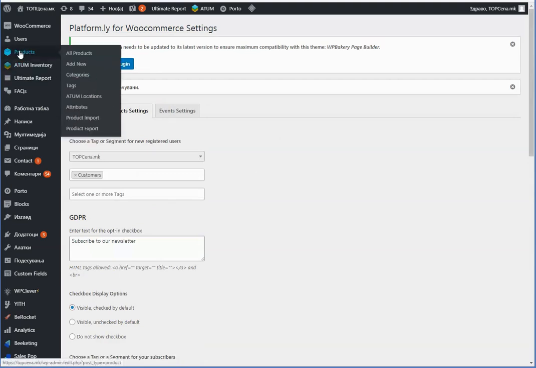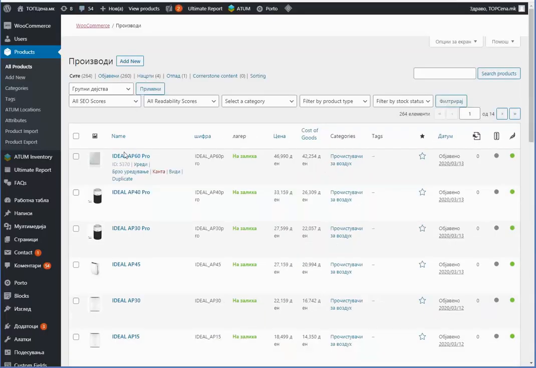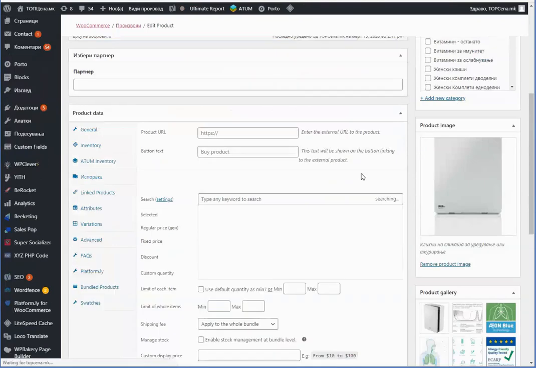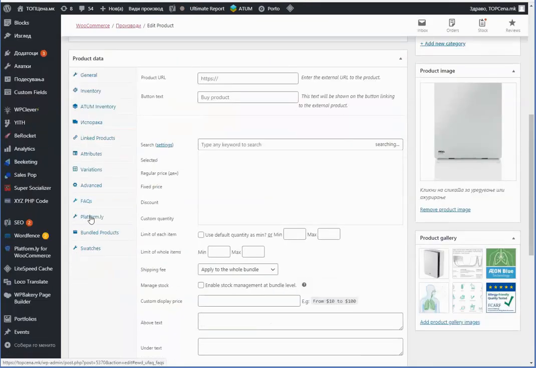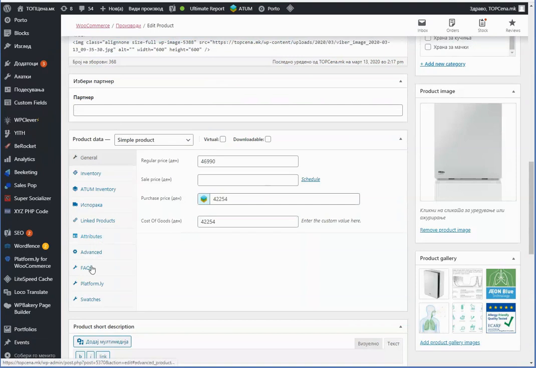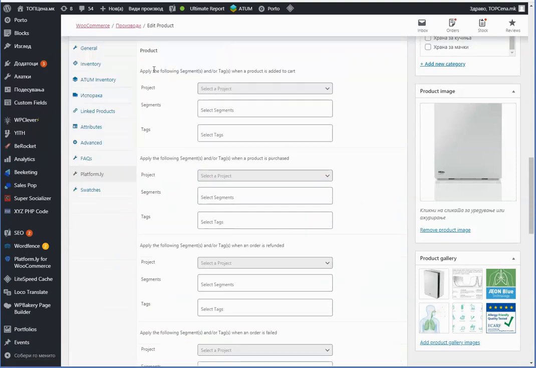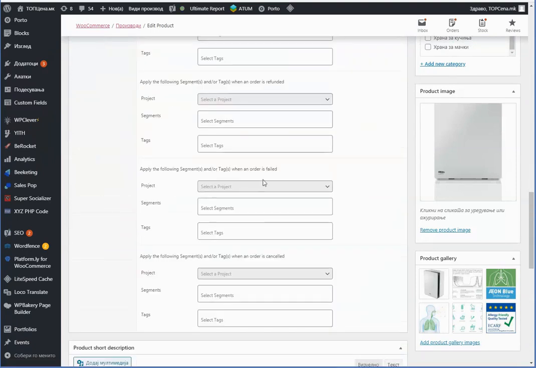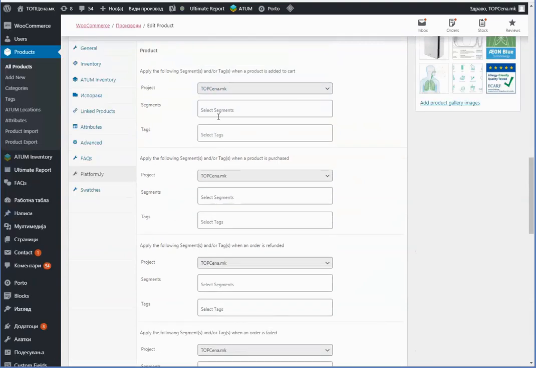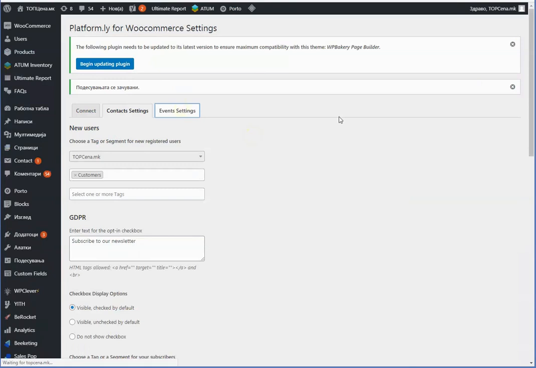Also, what's important here, Platformly goes even deeper. So if you go in your products and open a product, you will be able to set segments and tags based on a specific product. So here on the left, you can choose Platformly, and then you can assign segments or tags for this product if something happened. Now we can get back quickly and set the event settings.